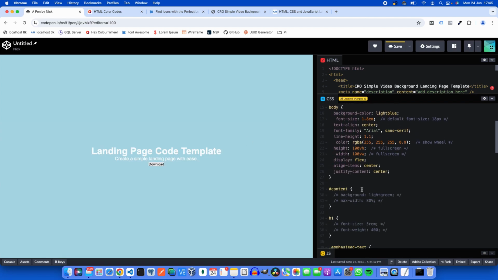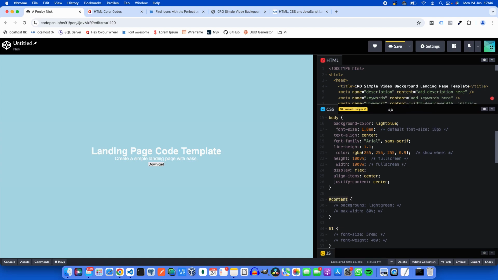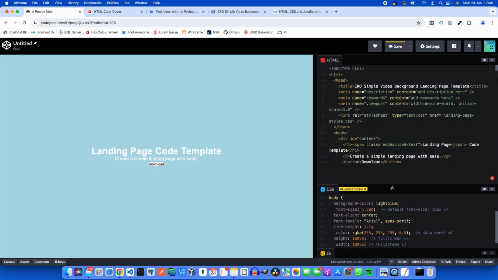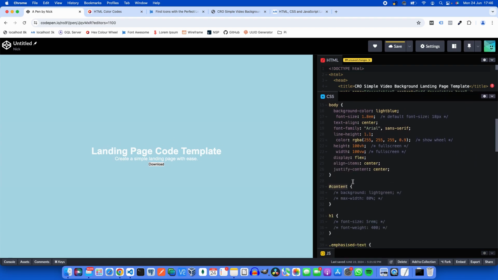Now the content, this hash content means select an ID, hence the hash, of content. So this is the div ID of content. This contains the elements that we wanted to style, for example, the landing page headline, the description, and the button. So we want to apply styles to the container. I'm just going to give it a background so you can see.